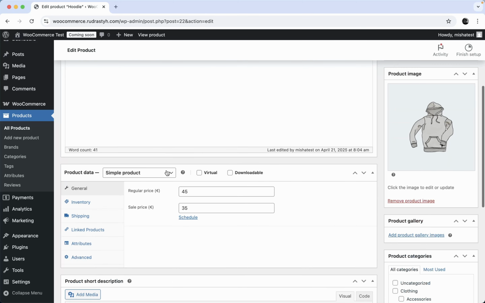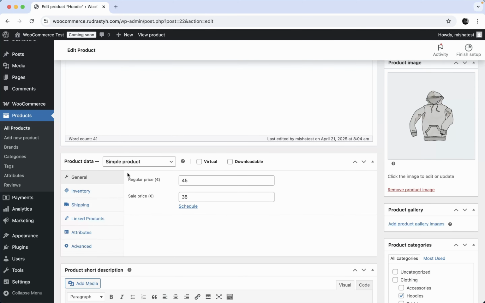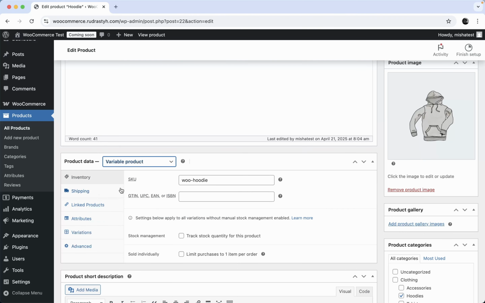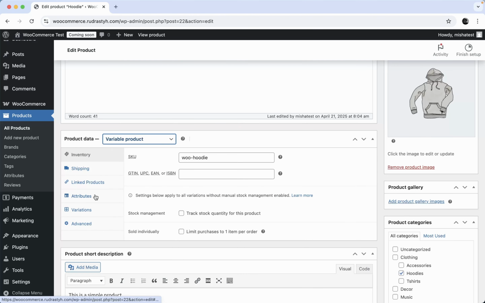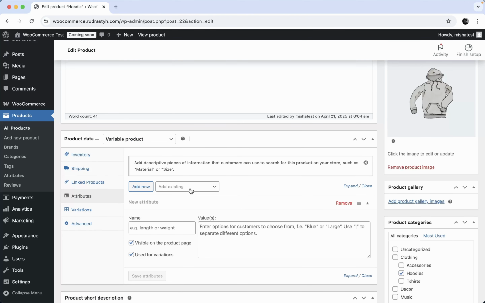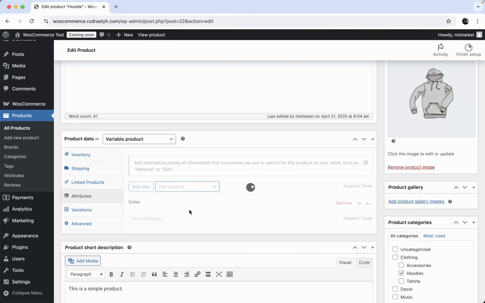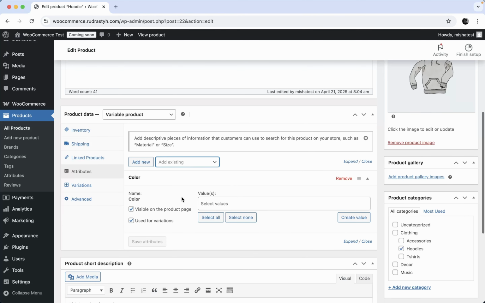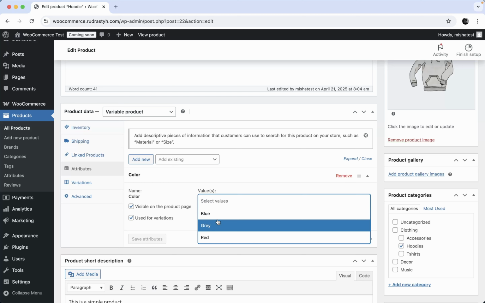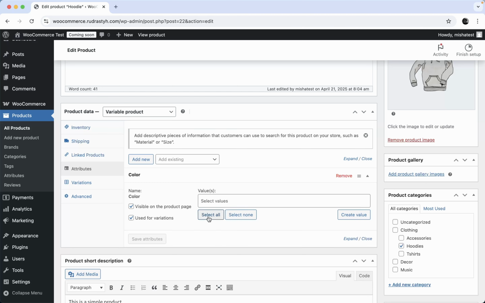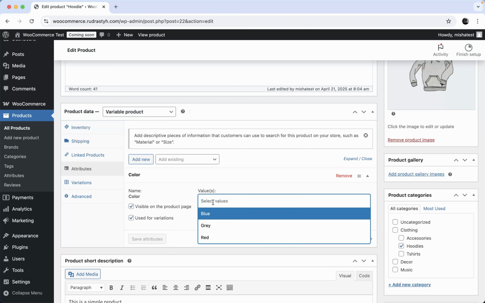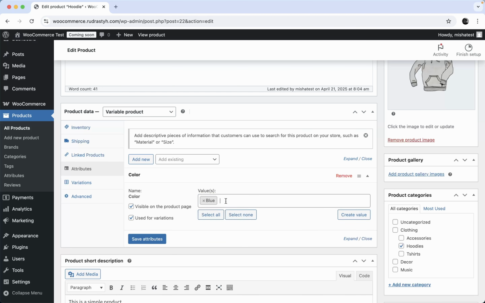And we need to add these attributes to this product. Once again, let's change it to variable over here. Then we go to attributes and let's add color attribute and a size attribute. So I'm just gonna select it from here. And here you can choose some specific values if you want, but you can also choose all of them. Okay, let's say that I'm just gonna have a blue one and a gray one. We don't have a red hoodie, for example, yes?